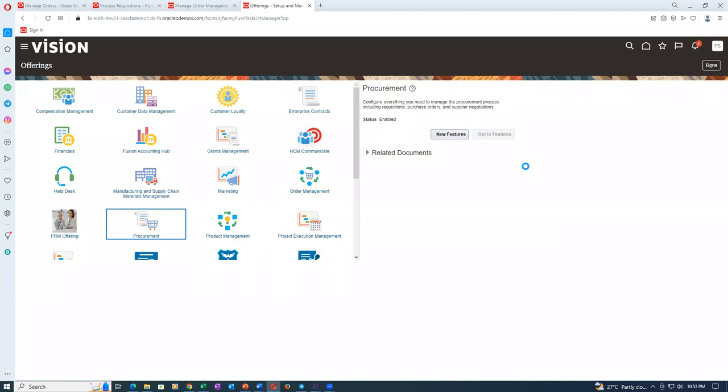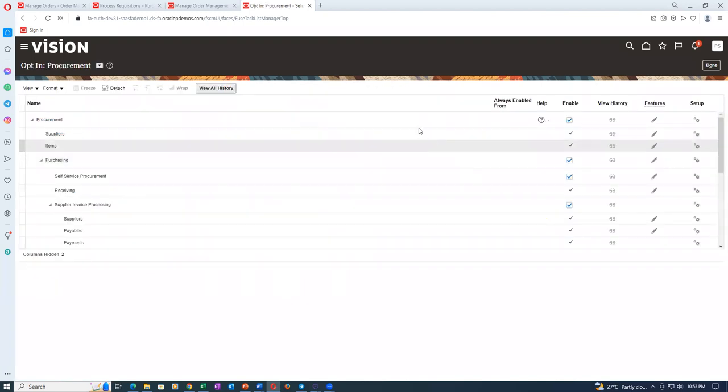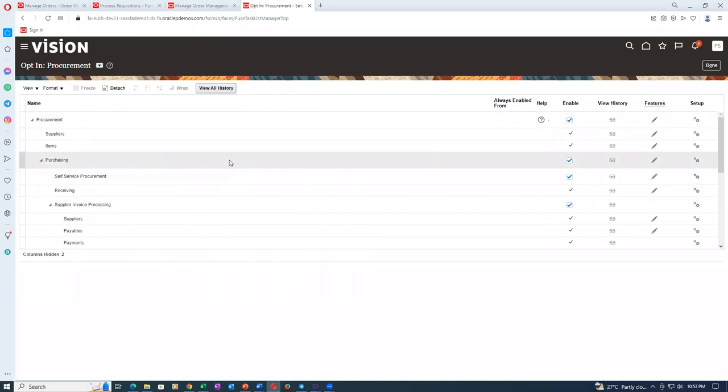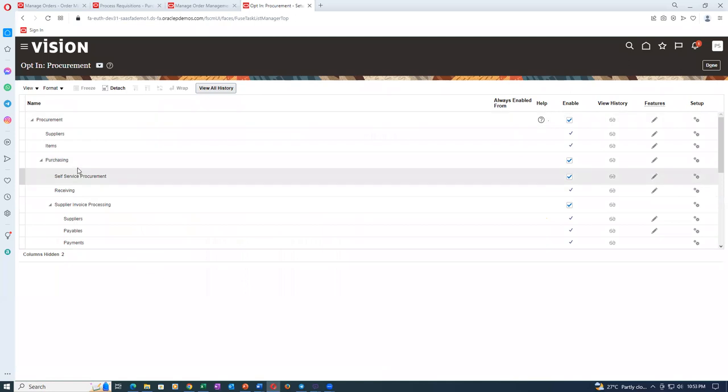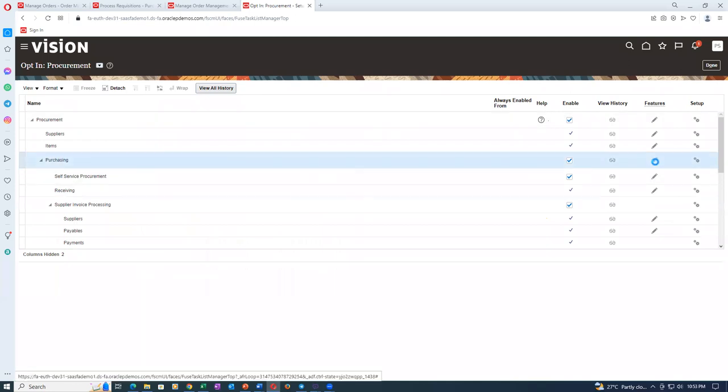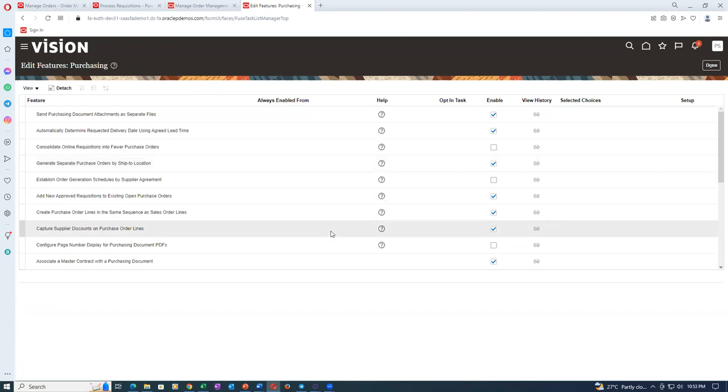There is one option for consolidating all the requirements into one purchase order. Go to Procurement, then to Purchasing. In Purchasing, go to the Features. Not Procurement, but Purchasing, and then click on Features. On the Purchasing features, what happens?